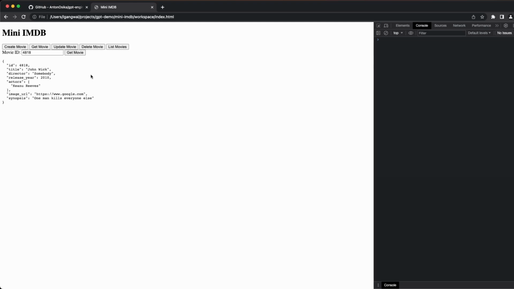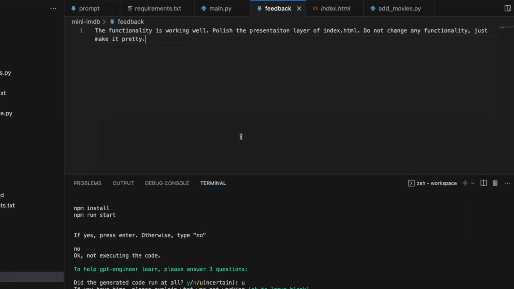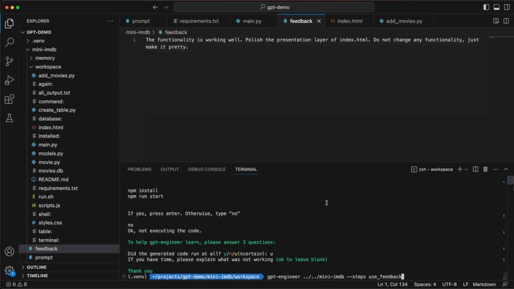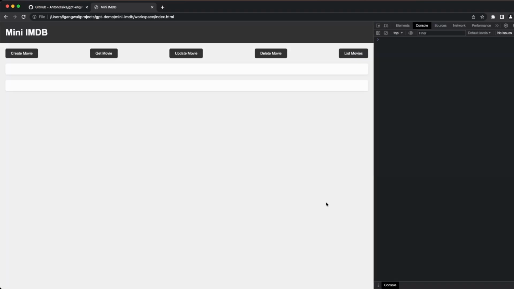and now let me go to my GPT engineer and just tell it to just improve the presentation a bit. Let the functionality remain as it is. So this is my feedback. I wanted to basically polish the presentation layer, and I do not want it to change any functionality, just make it pretty. So let's do this. Let me go ahead and refresh this page, and we can see the UI is improved.